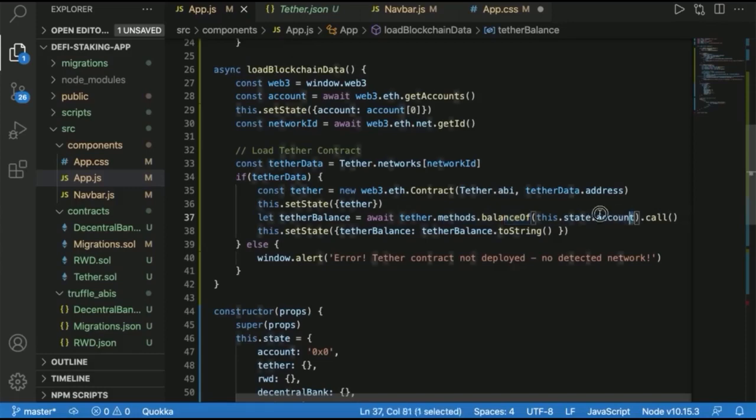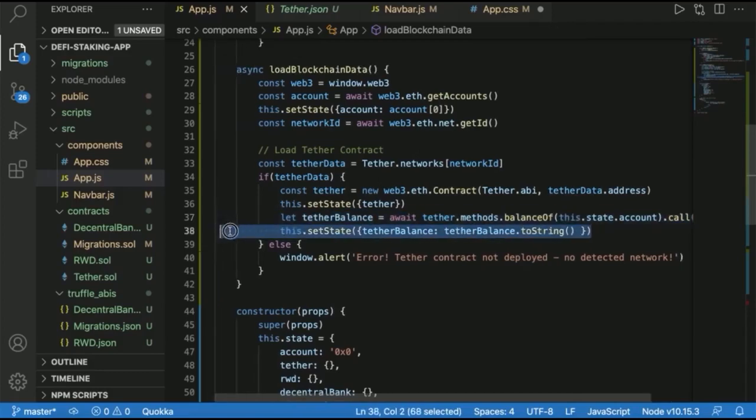We get the balance from the account, which is already passed into state. So we pass it again through state by calling this.state.account. And then all this has to be a callback because that's how methods work in Web3. So we have to run this call. .call. That's why the .call is there at the end. After we do that, tether balance is good to go with the balance. We just need to convert it to a string and set it to the state. And that's what we do over here.